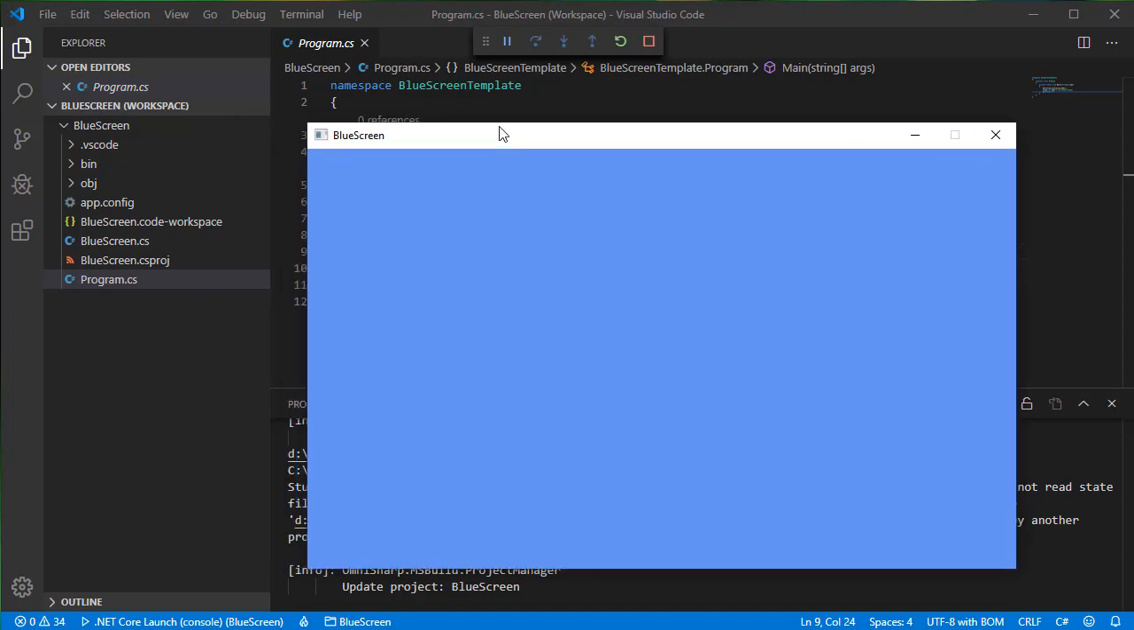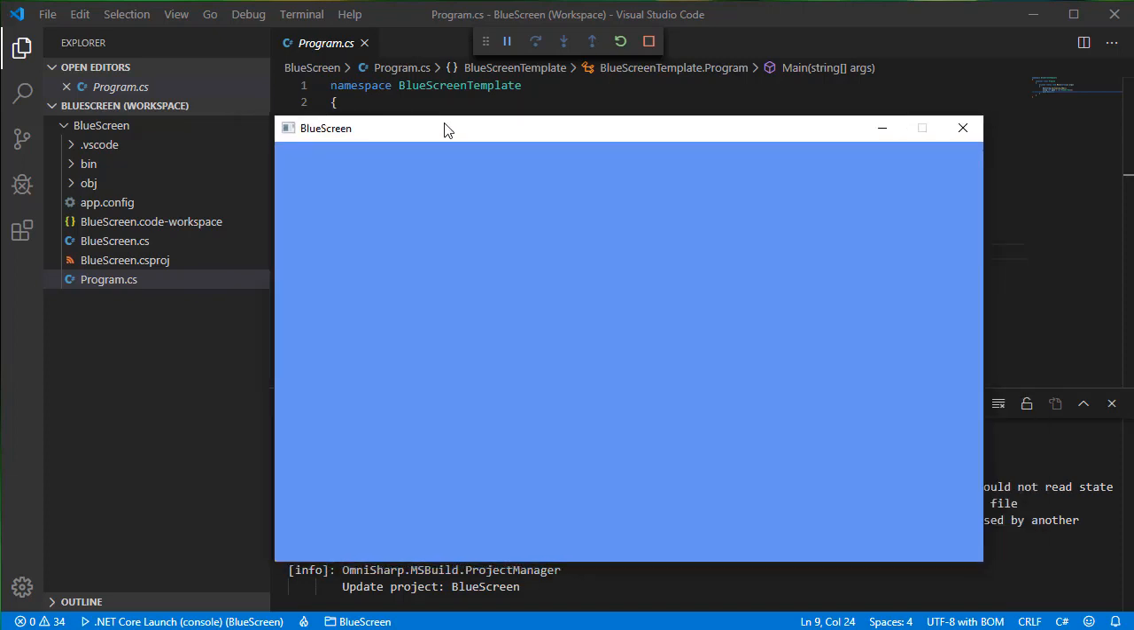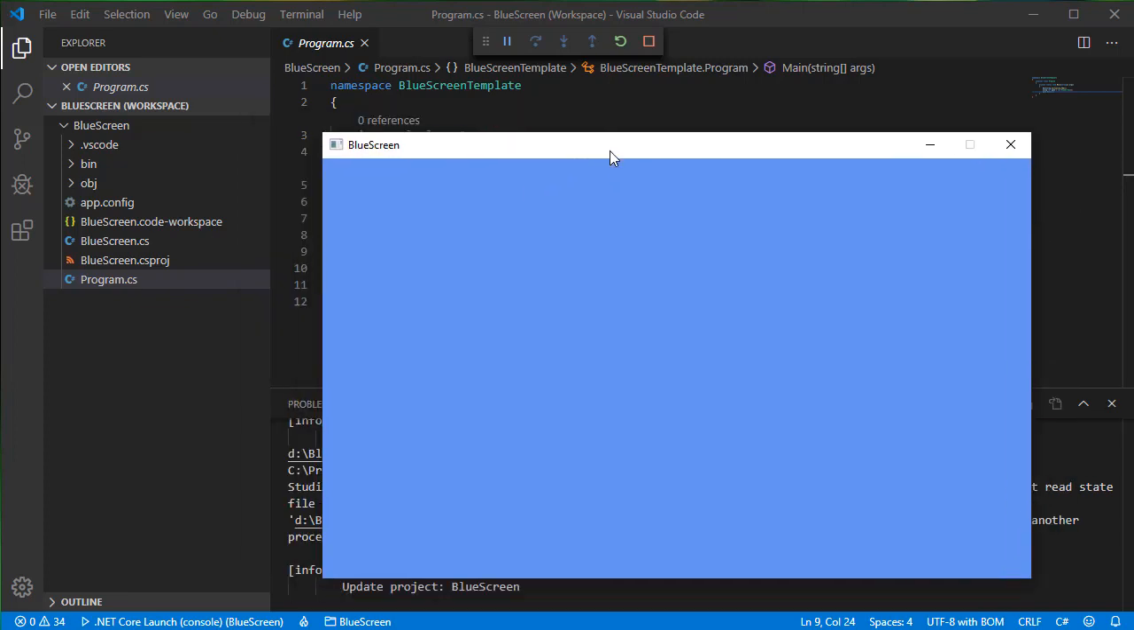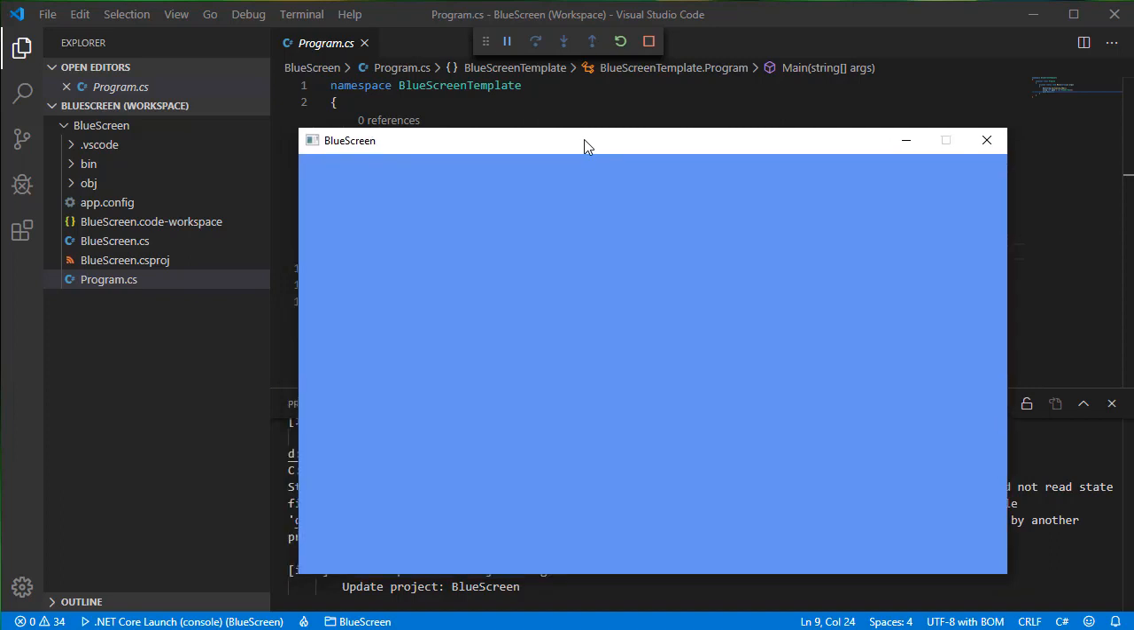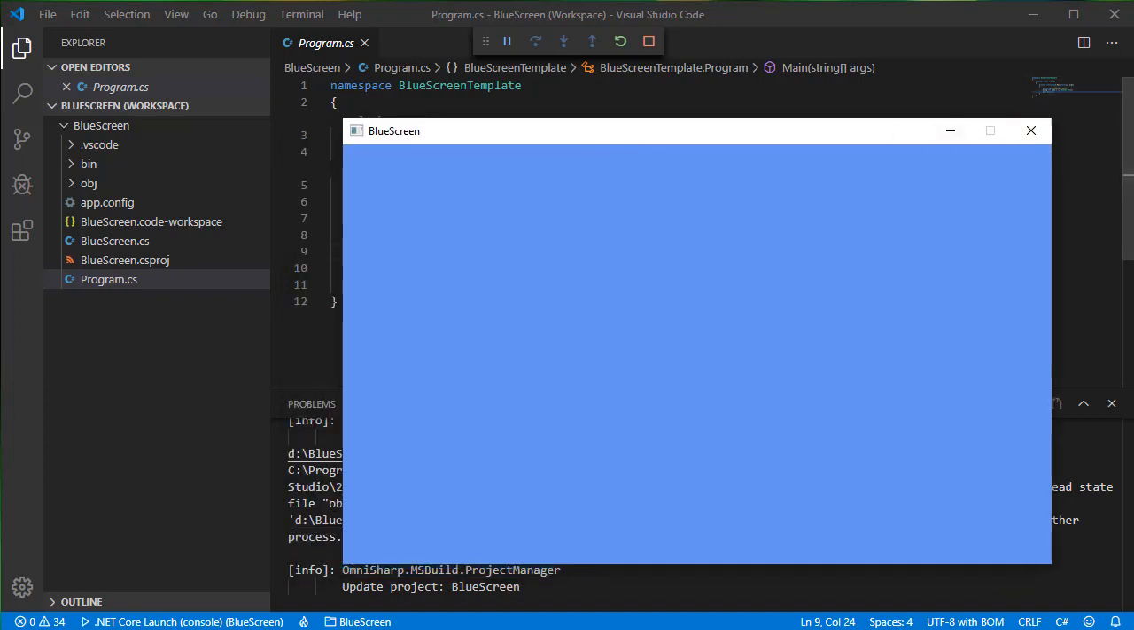And that's how I went from nothing to running Visual Studio Code, running an FNA video game using FNA.Template on NuGet and dotnet new. Hopefully that's helpful.